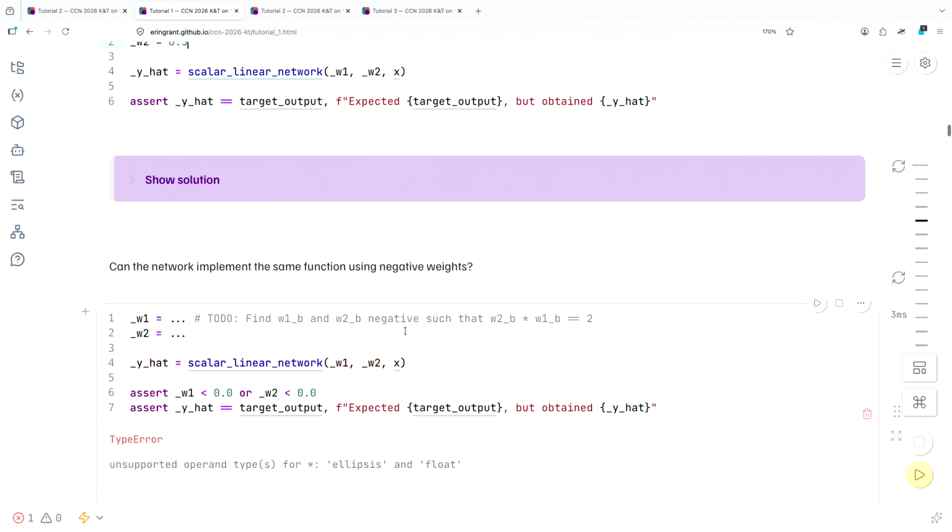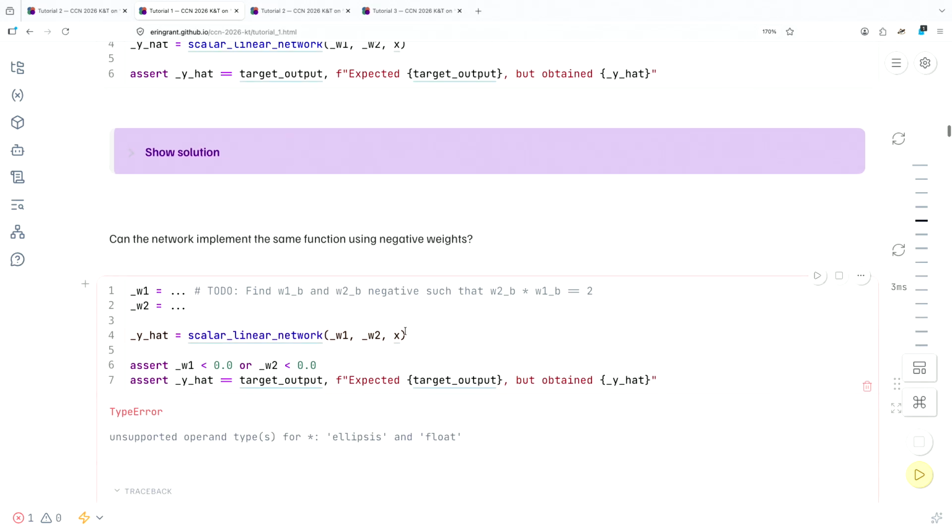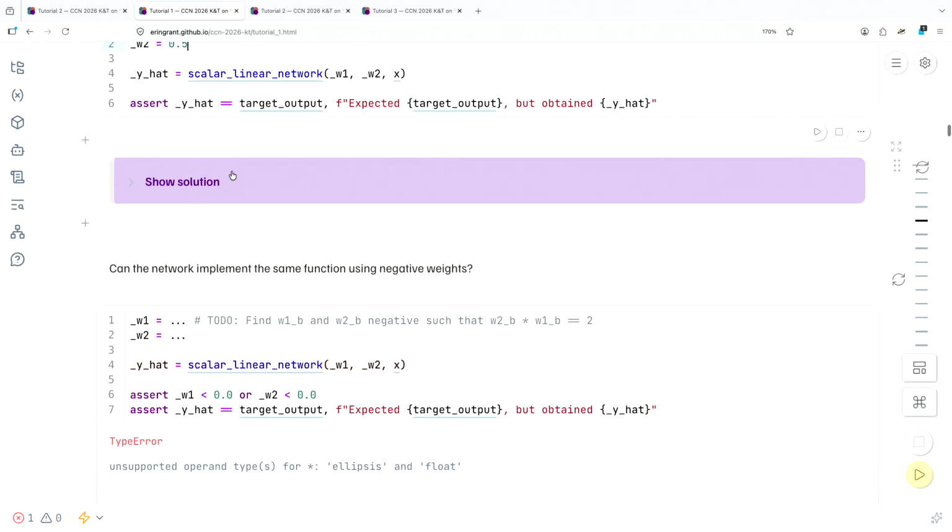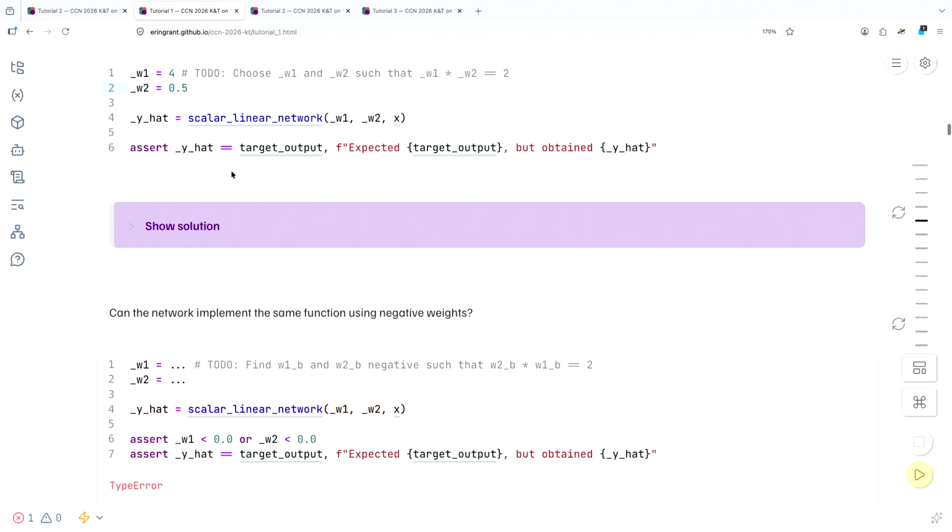And right below you have the second cell, and it's basically asking you, okay, you can do this by, for example, multiplying by 4 and 0.5, which implements exactly the same function. Can you do this with negative weights? So instead of using positive weights, can you use negative weights?